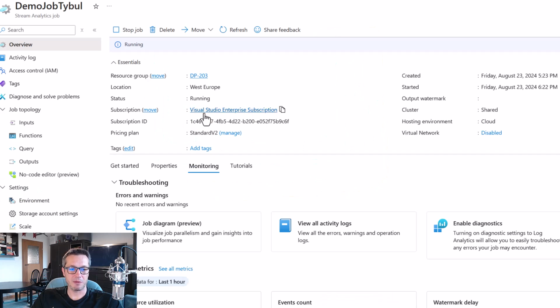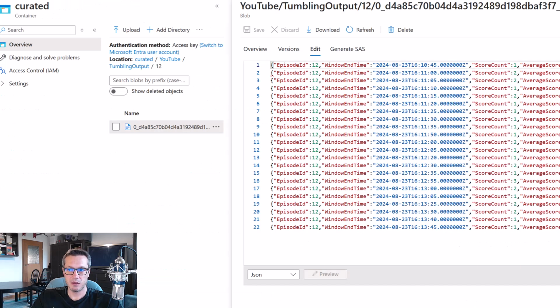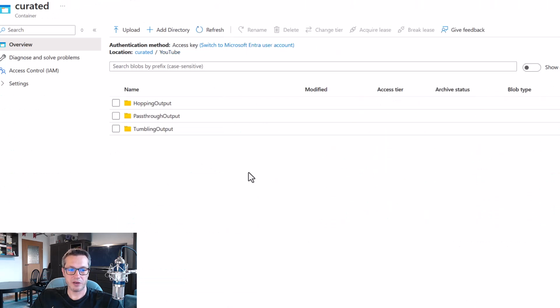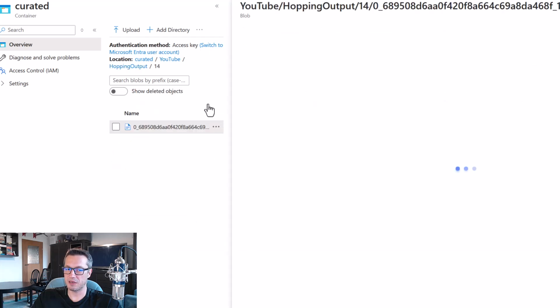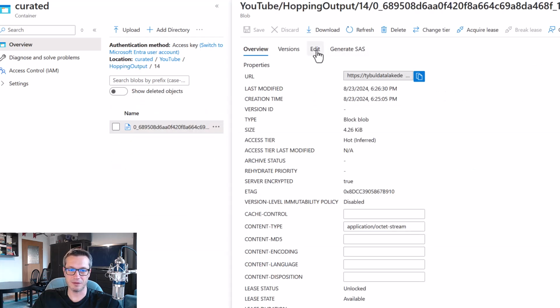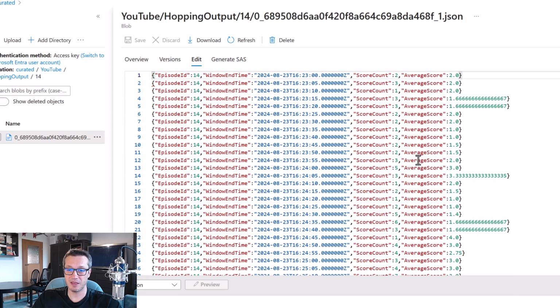All right, in the meantime, our job has started. So on the data lake, we should see a new directory for this hopping output. So let's see how it looks for a sample random episode. And yes, we can see some data.